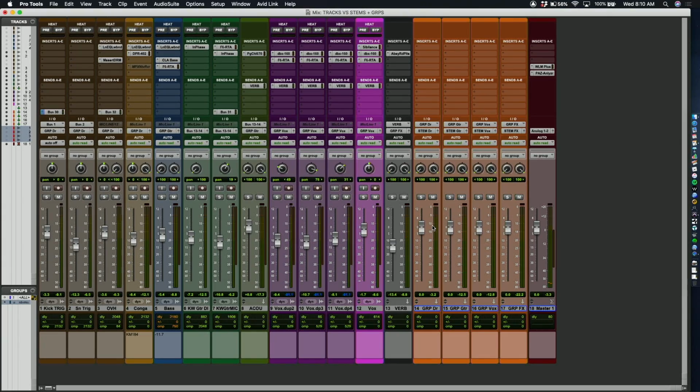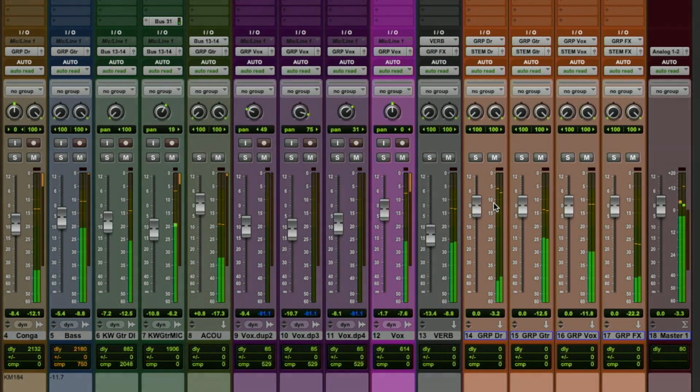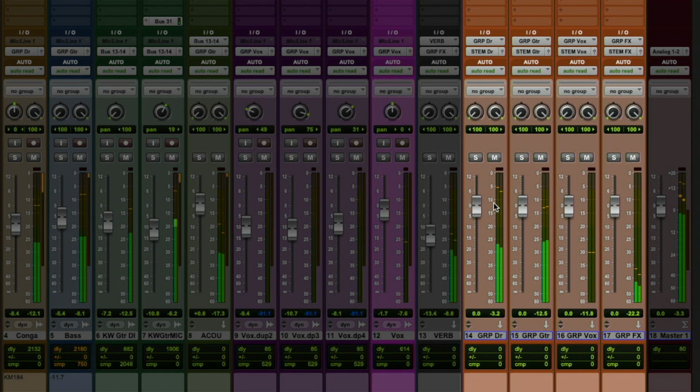Now let's look at a different way of working. Here, instead of simply routing everything to the main outputs, I have created groups for each family of instruments. I have a drum group, a guitar group, a vocal group, and an effects group.